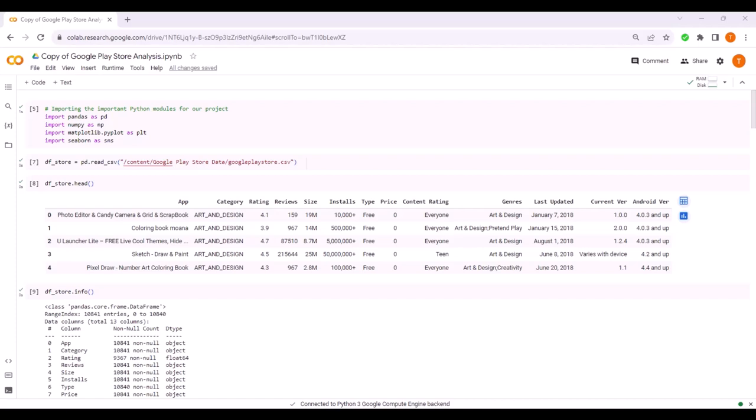Correlation measures the strength and direction of the linear relationship between two numerical variables. Covariance measures the relationship between two variables, taking into account both the magnitude and the direction. We can use functions like df.corr and df.cov to calculate correlation and covariance, respectively.